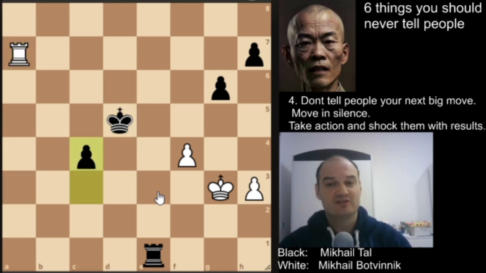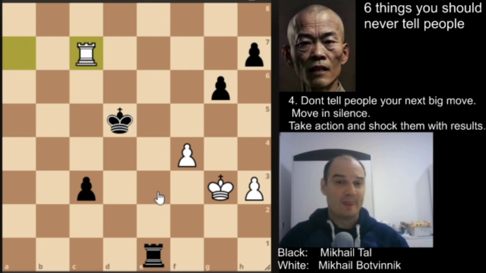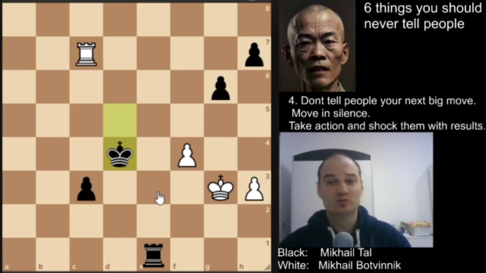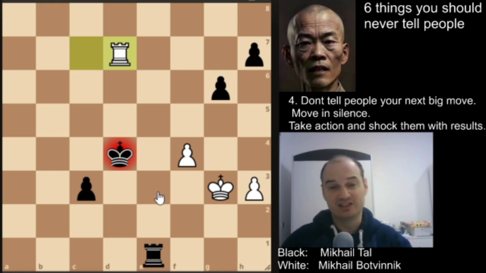We have rook to a7, c3, advancing his passed pawn, rook to c7. In this position, the game was adjourned to finish tomorrow. And we have two more moves, king to d4 and rook to d7 check. And in this position, Botvinnik resigned the game. That is how Tal won the game.